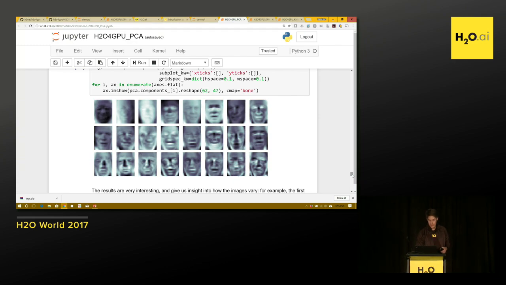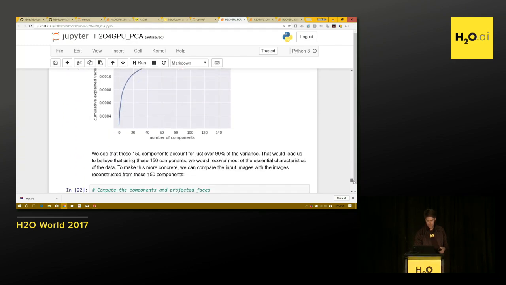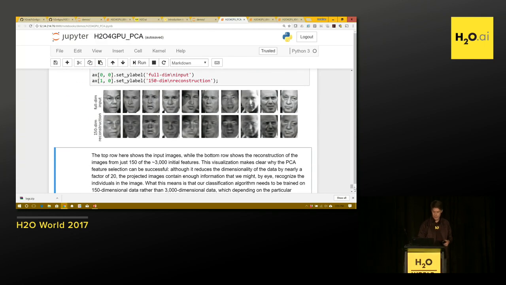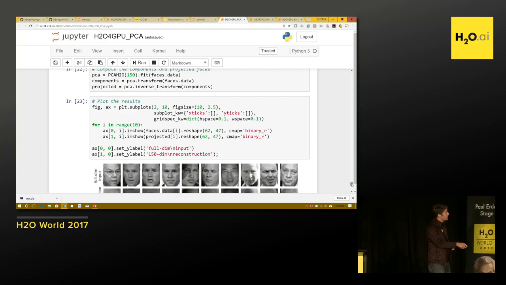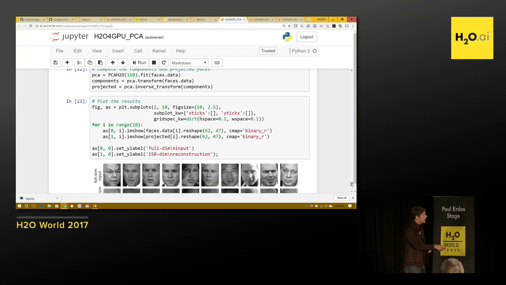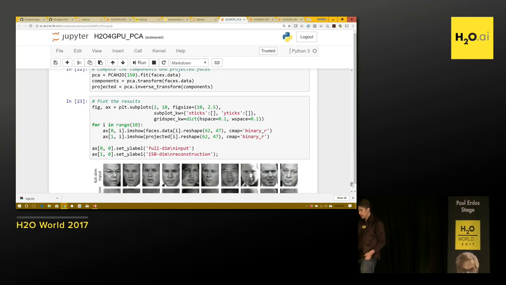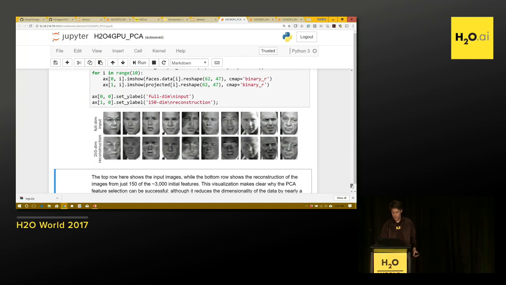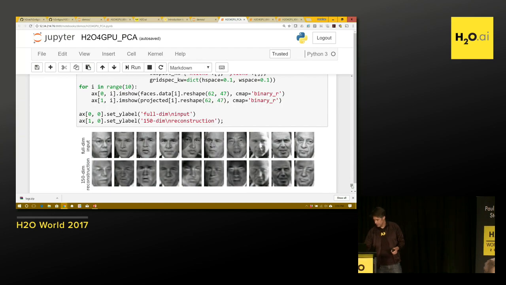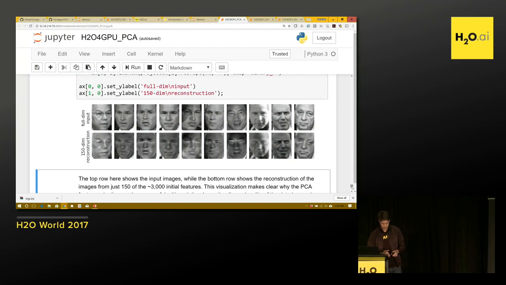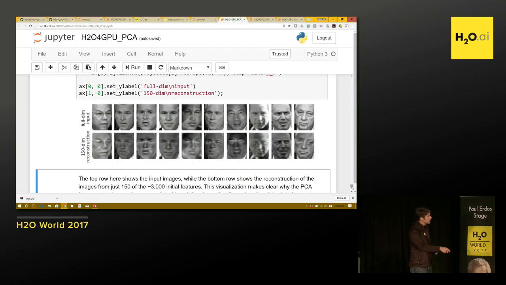So we have all these transformed faces, and we can do the inverse transformation. I should show the code. So we can fit, we can transform to get components on the data, and then we can do an inverse transformation of the components back onto their projected space, and then we can look at how we can reconstruct from their weights the faces from those principal components. So you can see here we have the original faces, and these are the reconstructed.